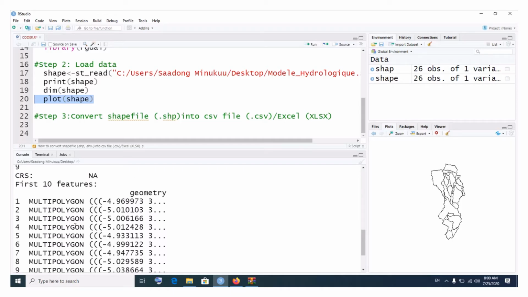Now we want to have this content in the form of Excel so that we can look at it more visibly. And this is what I will show you today. Now, let me go ahead and show you how to convert this shapefile into Excel or CSV format. So to do this, let me show you how to do that.